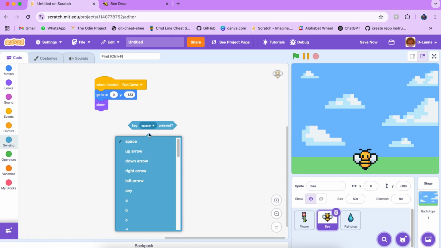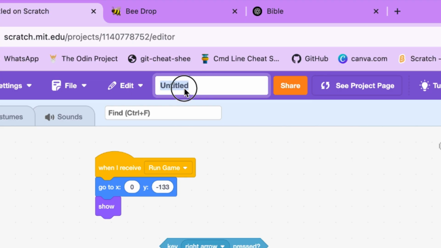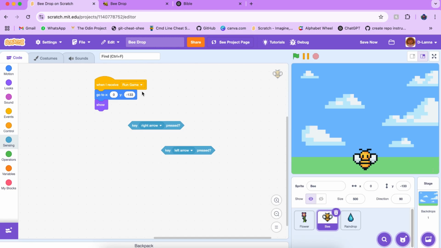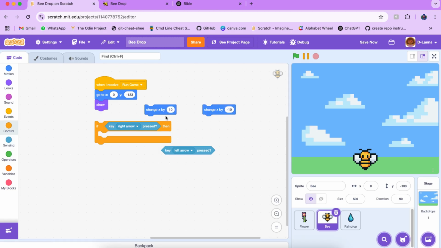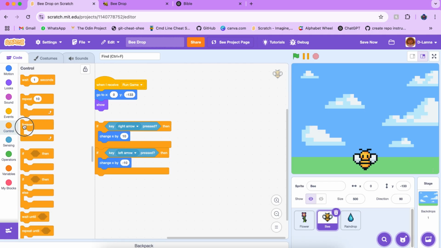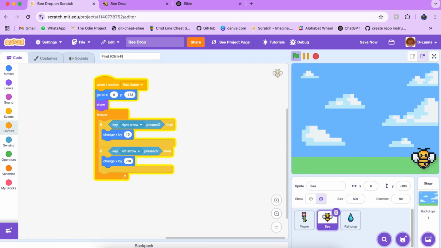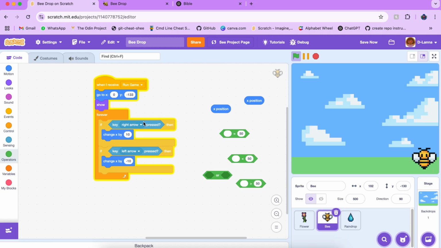I don't remember how I did this last time. This is gonna annoy me again. I almost forgot to do that. One needs to change X by 10, one needs to change X by -10. If the right arrow is clicked, then change X by 10. If the left arrow is clicked, change it by -10. And we're gonna do this forever. Works perfectly fine.